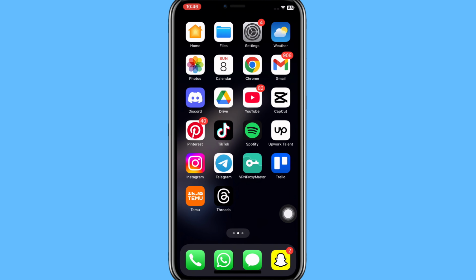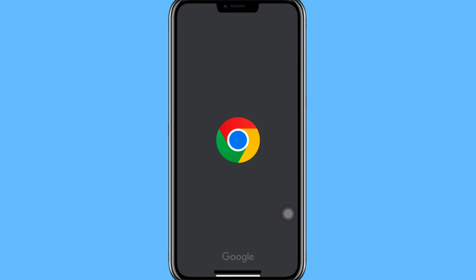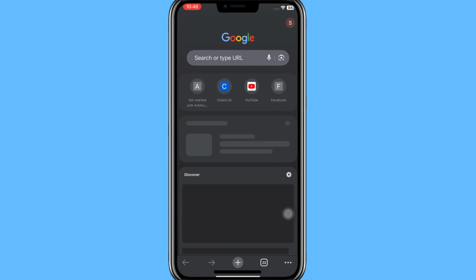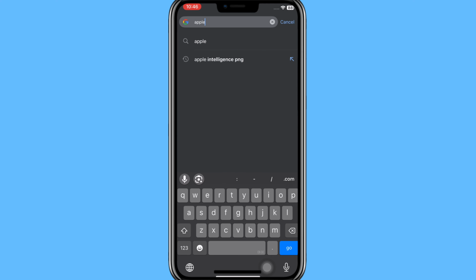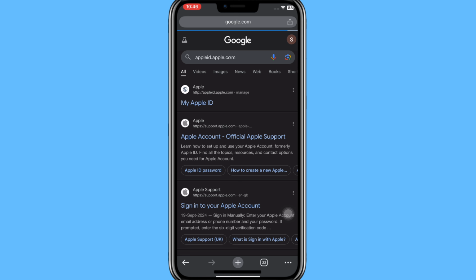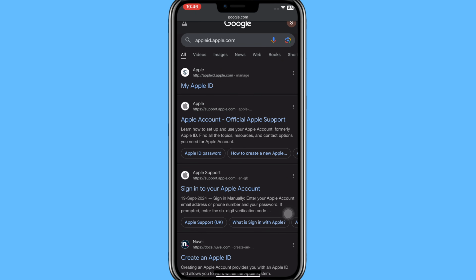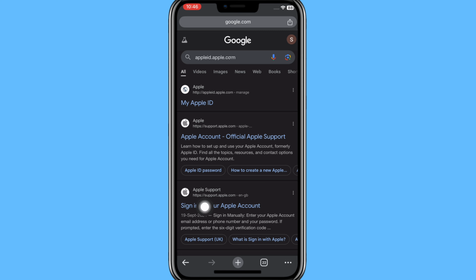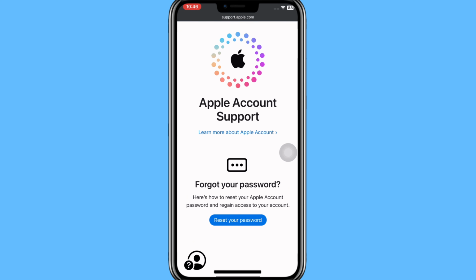Then what you need to do is go to google.com on your mobile device. Then go to the search bar and you simply need to search for appleid.apple.com. Then this page will appear on your screen. Here on the second number, you have this option, Apple Account, official Apple store. Click on it. Then here you have this reset your password option.